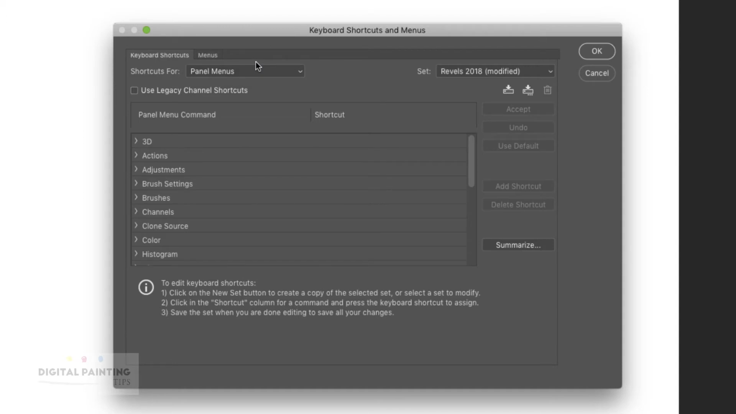Okay, so what is this? With panels, if we go into, let's say for example, adjustments. Okay, so under adjustments, what is that? That's basically essentially like your adjustment layers. It's the panels on the side.